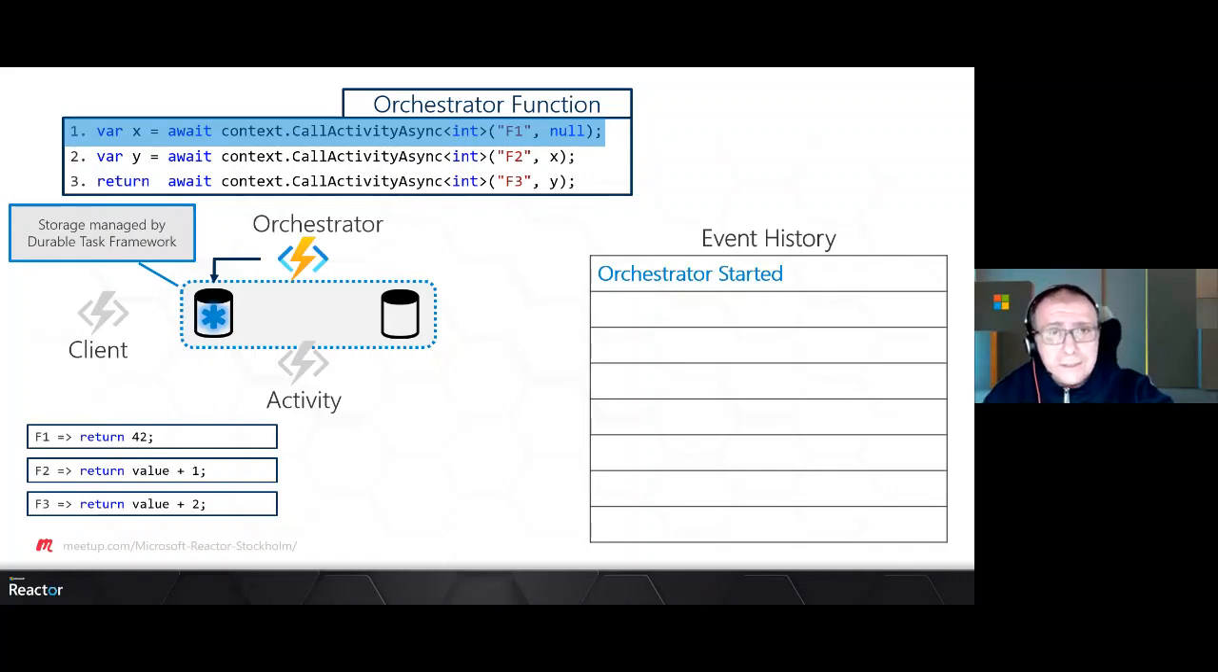So the orchestrator starts, and you can see this is the event history. I simplified the event history; I'll show you the full event history in the platform. This particular orchestration will be started. Then the orchestrator says, I need to call F1. It writes something in the event history to remember that it called F1, and waits for the response.